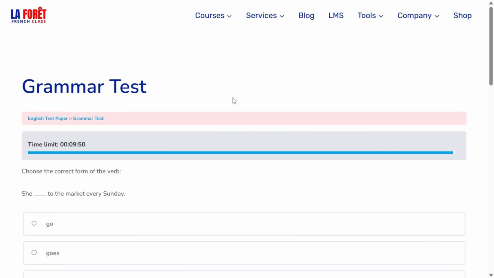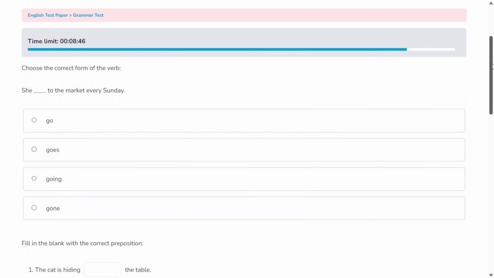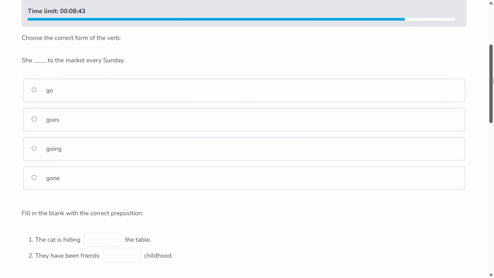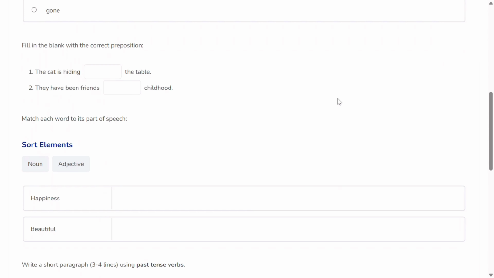Our LMS supports multiple question types and we'll explain each one. First, multiple choice questions. Read the question carefully and click on the word you think is correct. Next, fill in the blanks. Read the sentence and type in the words you think fits best.